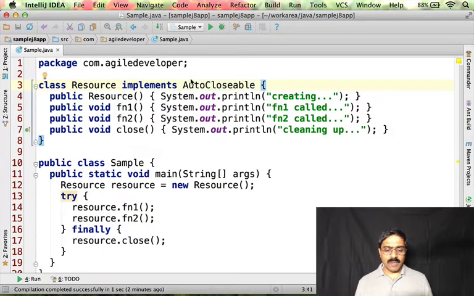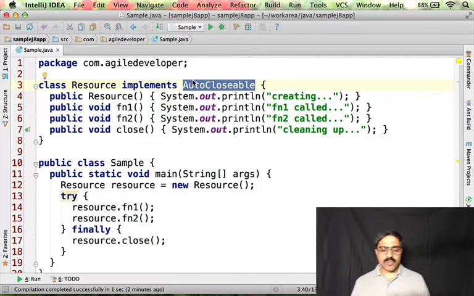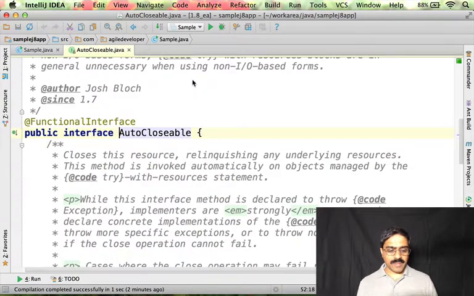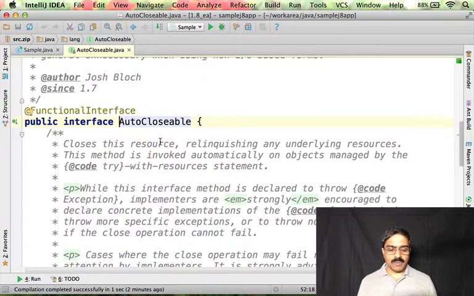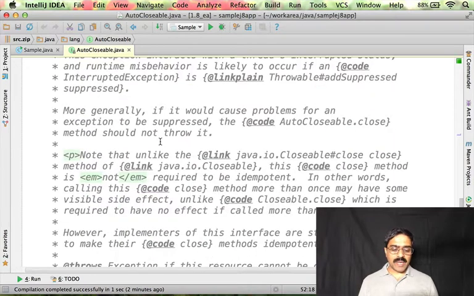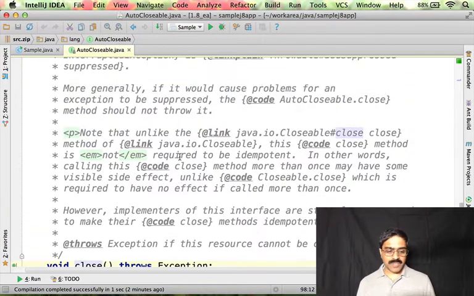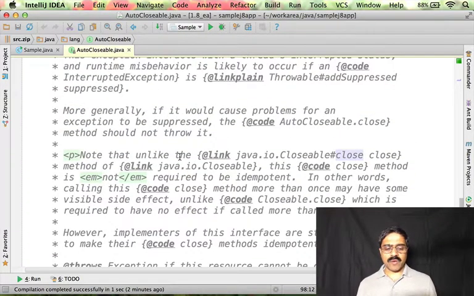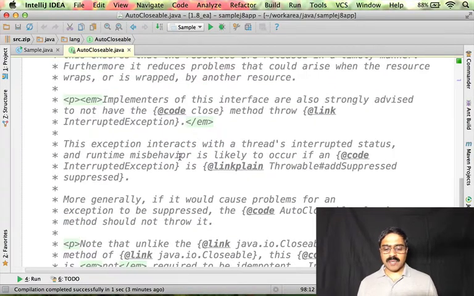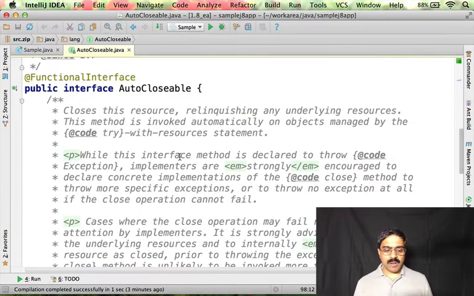AutoCloseable is an interface with just one abstract method, which is the close method. If you go to the AutoCloseable interface, you would notice that it contains just the close method, which potentially could throw an exception. Now in Java 7, a resource that implements AutoCloseable is required to close its resources, and that rule has been made a little bit more flexible in Java 8: it may close the resource, but there are other things it could potentially defer to.